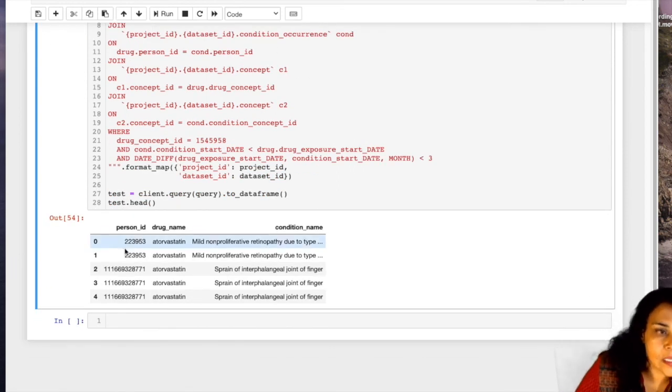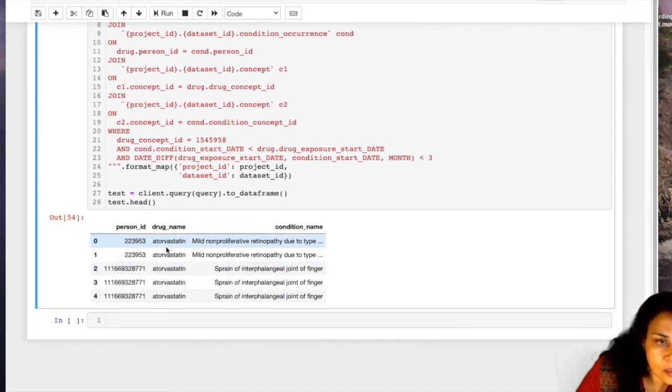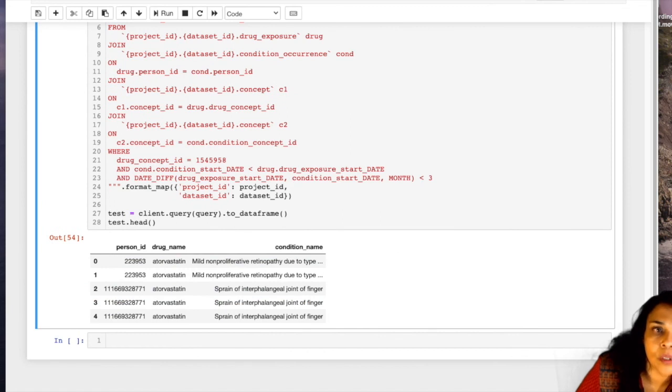And here you can see people who had this drug. They had some interesting conditions. A bunch of them had retinopathy, sprain of interphalangeal joint of finger. But this is just interesting, and this is how you would basically create that query.